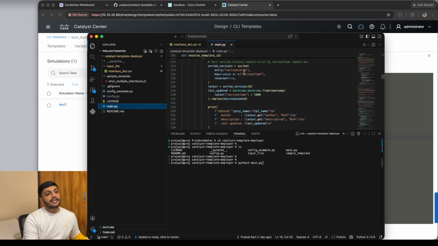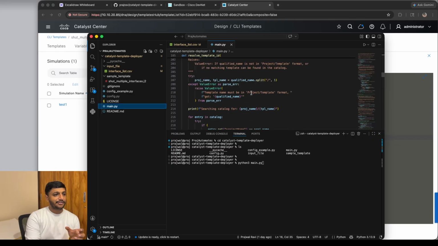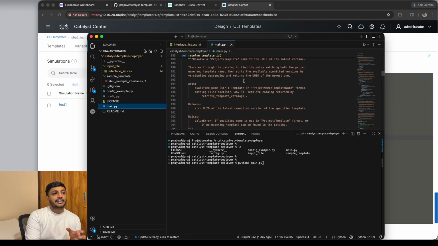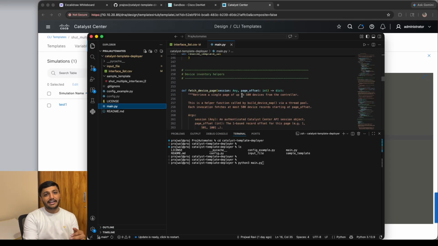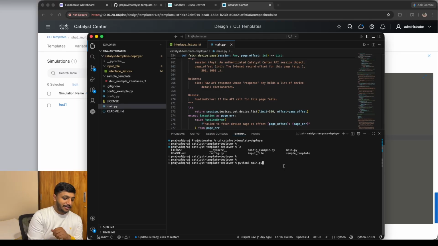Main.py is a pretty detailed Python script which I have written. The description of every function is written in the comments. You can read it and go through this and you will be able to understand it. Let me run python3 main.py. This is going to list the templates which are available in your DNAC.